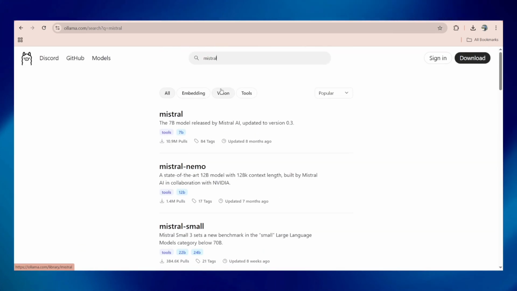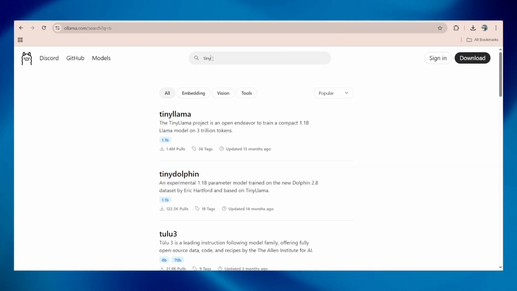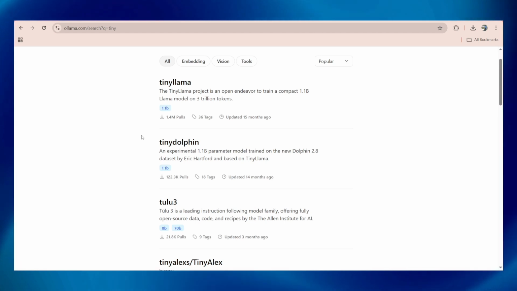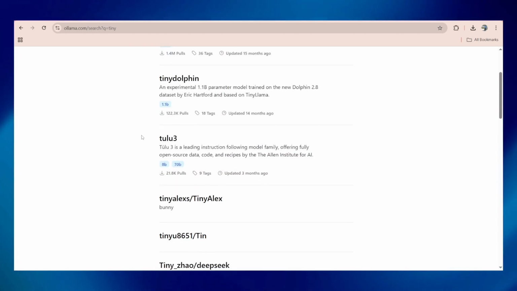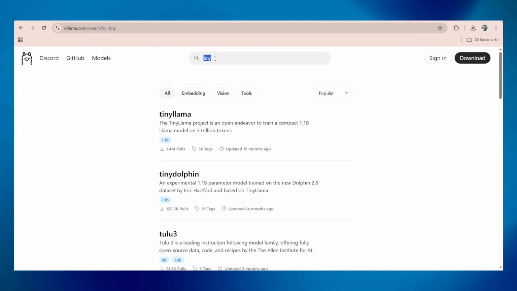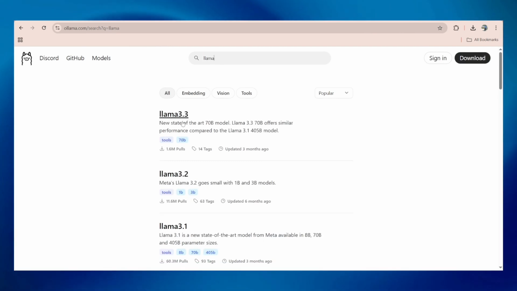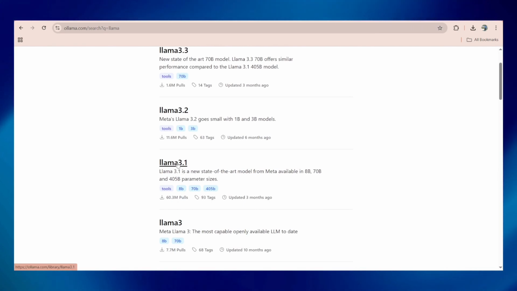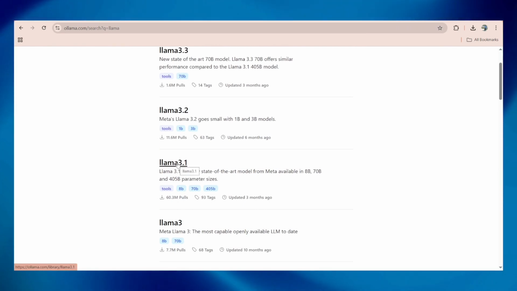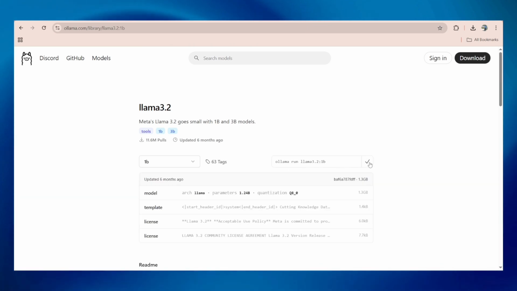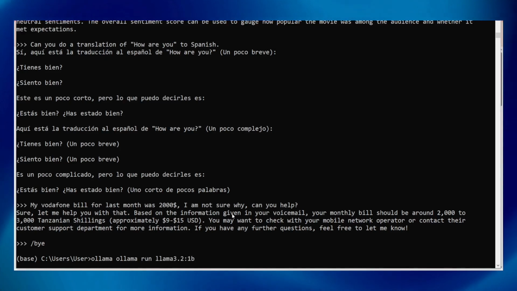Okay, tiny. Do we have any other tiny models? Tiny dolphin. Llama. Let's try a Llama 1B. Not really sure.